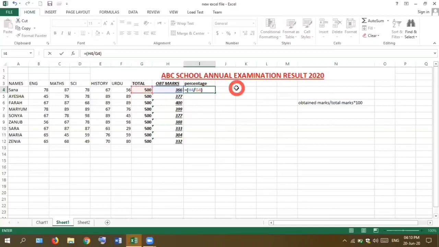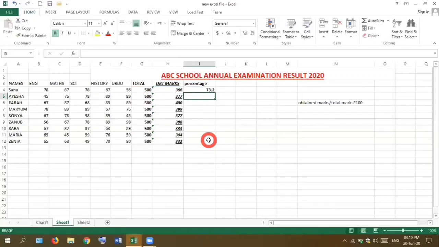Now I close this bracket, then multiply by 100. For multiply, I press shift from the keyboard and press 8. So when I press shift and 8, I get the multiply sign, then 100. So this is the formula to find percentage. Now when I press enter in this cell, I get the percentage. This is 73.2%. This is the percentage of Sana, and this is out of 100.